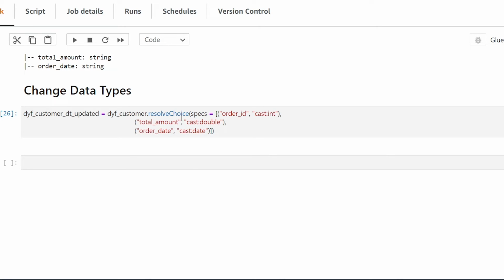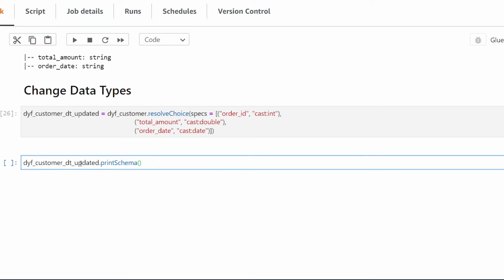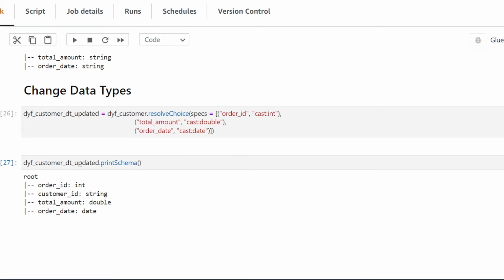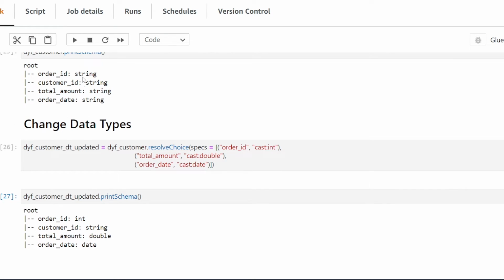All right, great. So now if we just want to see what our schema looks like, I'm just going to use that printSchema method again. And now we can see that our dynamic frame, as you can see from above, order ID was a string here. Now it's been set to an integer, and we have total amount being a string, and now that's double, and order date has been successfully converted to a date. So if this was the only transformation you wanted to do, we could use one of the write methods to write our dynamic frame to an output location, or we can continue to do additional transformations if we need to.